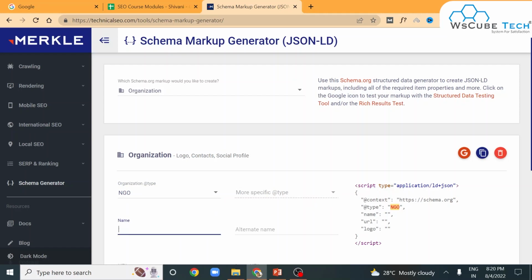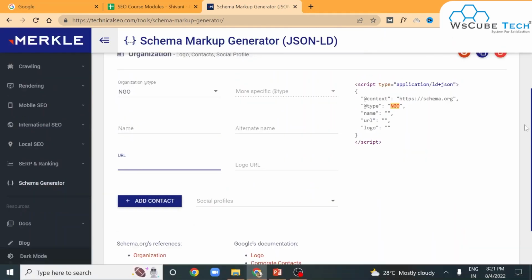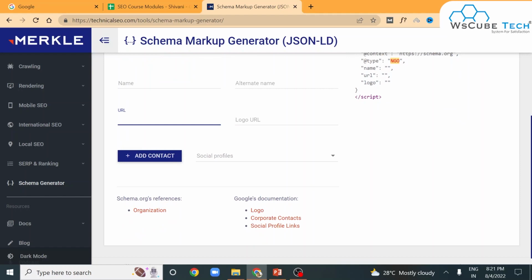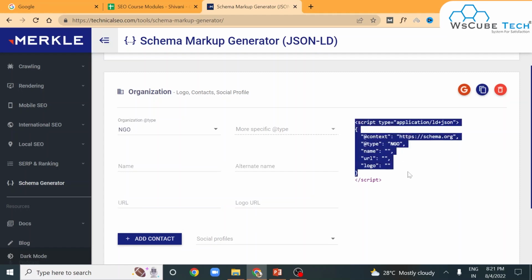You have to type your more specific NGO. If you have, type the name of your NGO here, then type the URL of your NGO here. Any contact if you want to add, or any social profile if you want to add, then you have to choose that accordingly. And now on the right hand side here, you can see this script. This is your schema generator here.